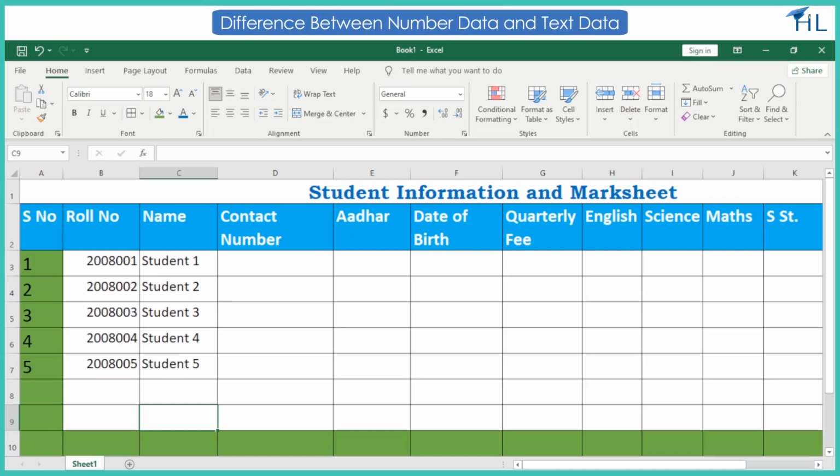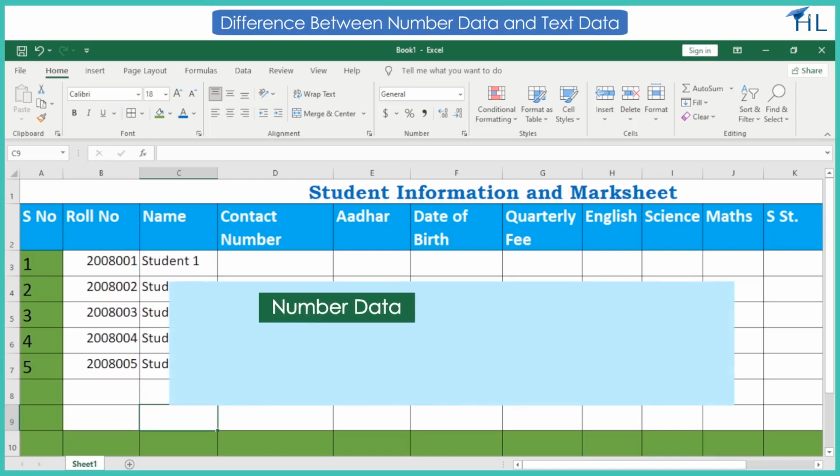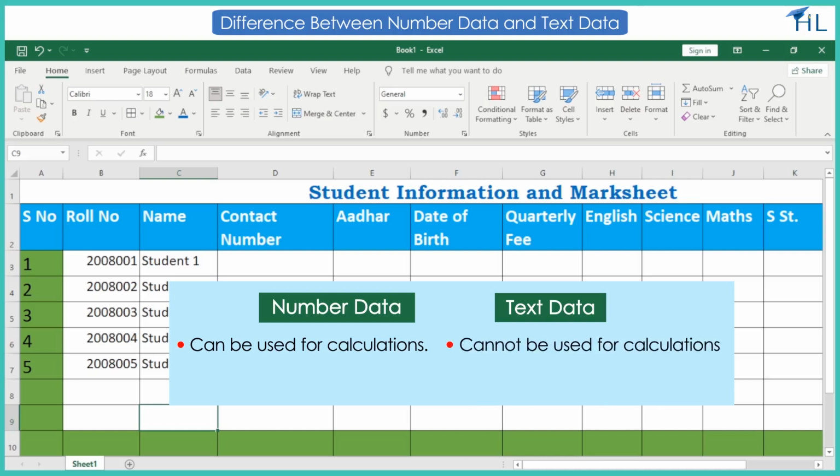The primary difference between number data and text data is that you can use calculations on number data but not on text data. You can easily identify whether the data is text or numerical by seeing the alignment. Numerical data is right aligned and text data is left aligned.